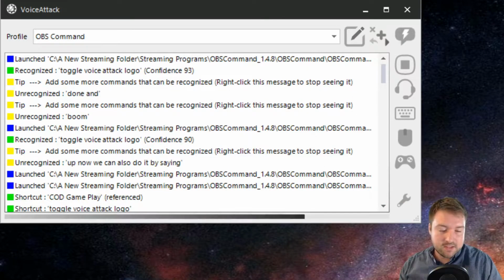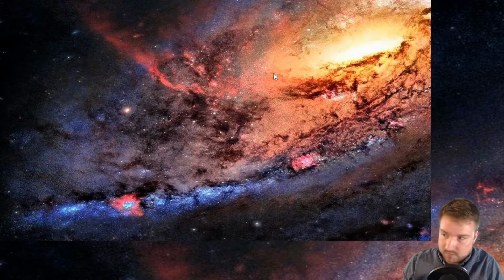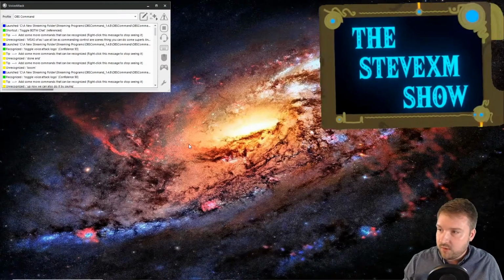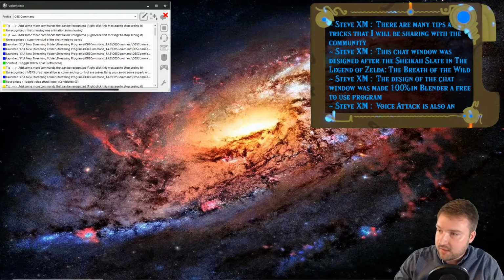And that's it, guys. So that's how you use OBS Command to control your scenes. Then you can do some super advanced stuff like this. And, whoa, don't do that one. Super advanced stuff like the chat windows where it's showing one animation in, it's showing an overlay, it's got the chat window, it's got all kinds of stuff going on.